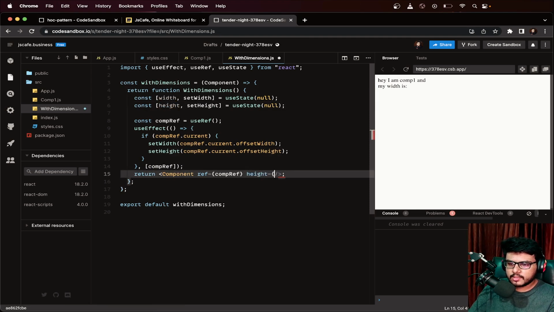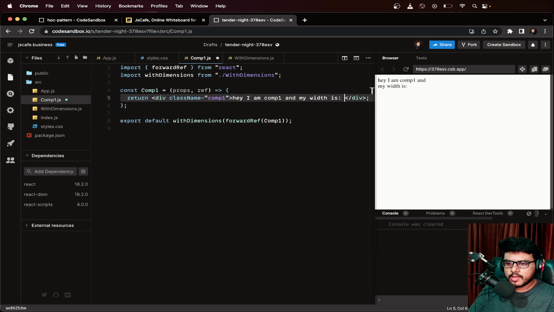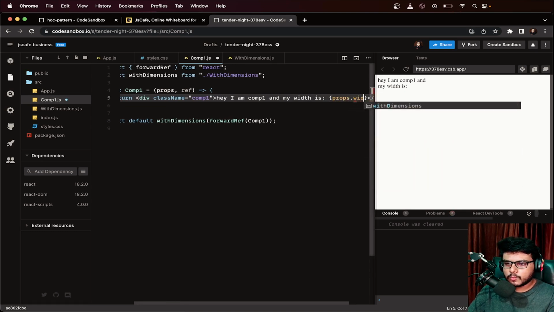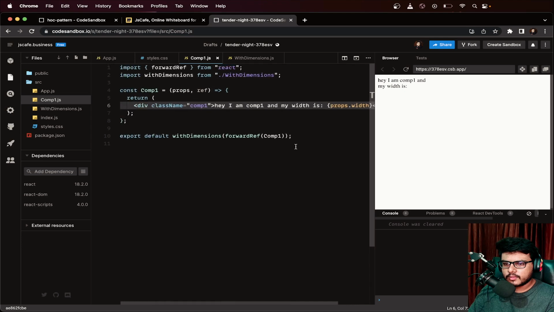If we do height equals to height and width equals to width, okay, and now if we try to do my width is props.width, I must get the value. I must refresh it. Okay, somehow I am not getting the value. Okay, we'll see to that.